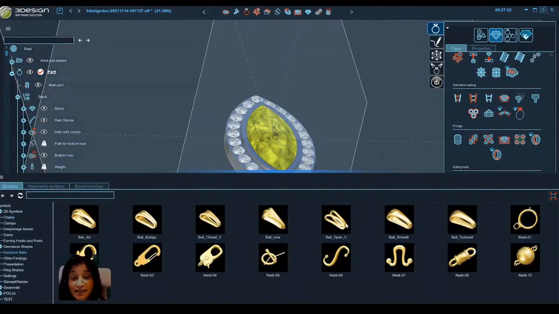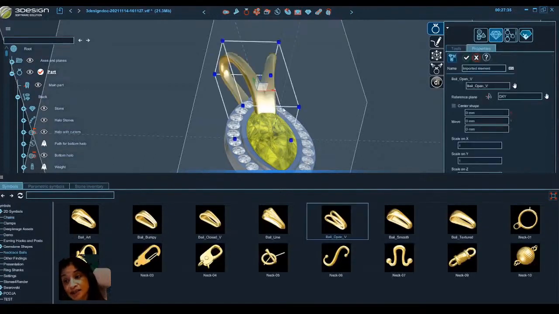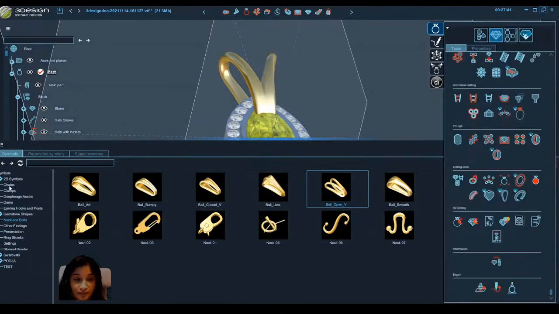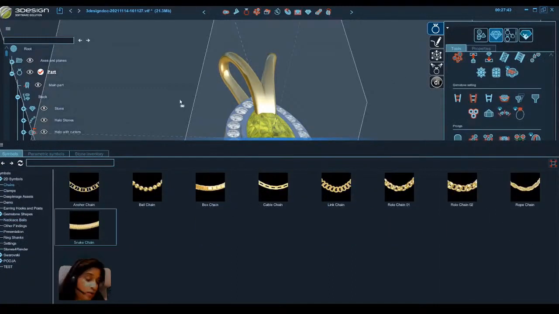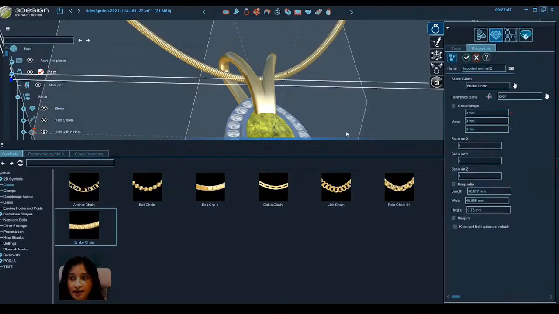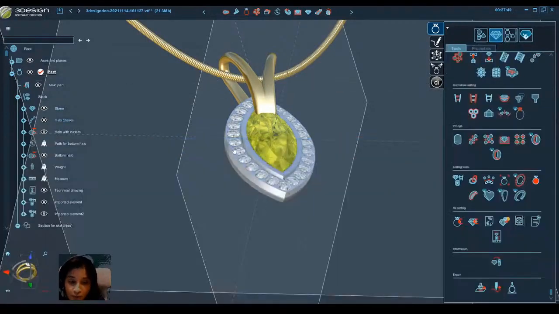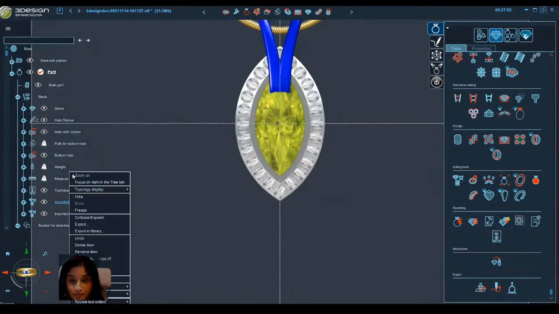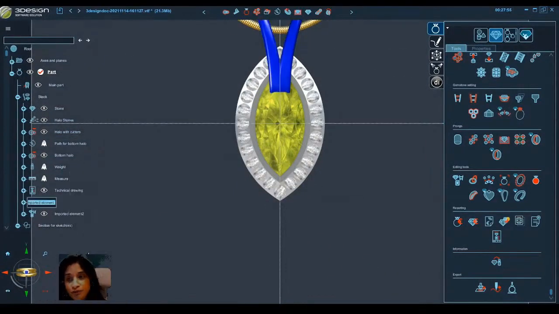So I'm going to make this into a pendant. So I'm going to take a necklace bail out. And then I'm going to go to chain, and I want to make this look like it's actually a finished item for a client, and validate. Now I'm going to pull my gallery down. Now we're just going to, of course, resize things. Rename and resize.